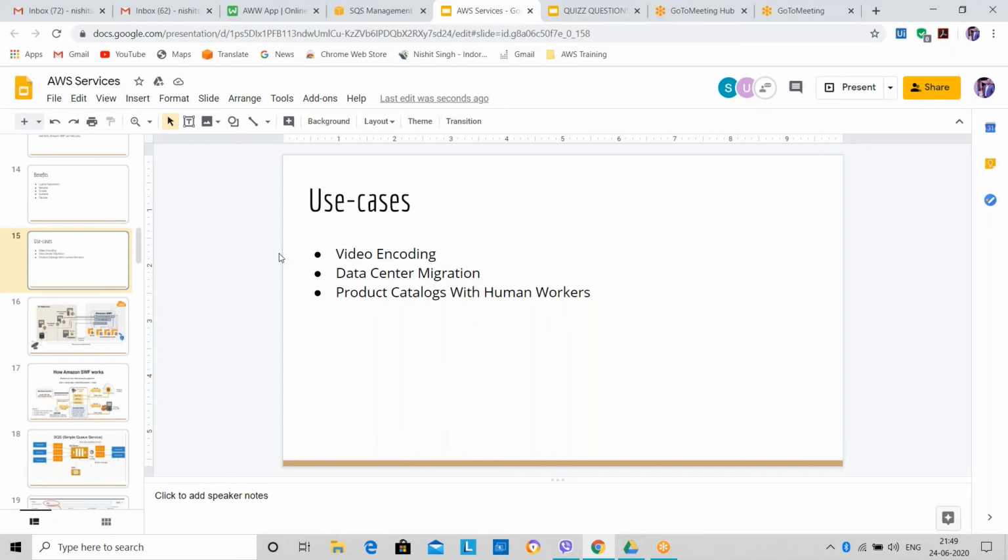Sorry, you can use SWF for these use cases. Sorry, I've told you the opposite of that. You can use SWF for these use cases, like data center migrations and video encodings also. So you can create a workflow of each and everything.